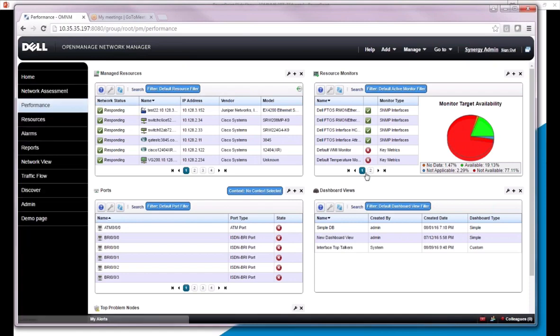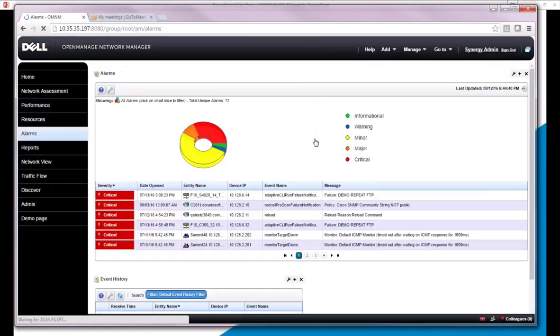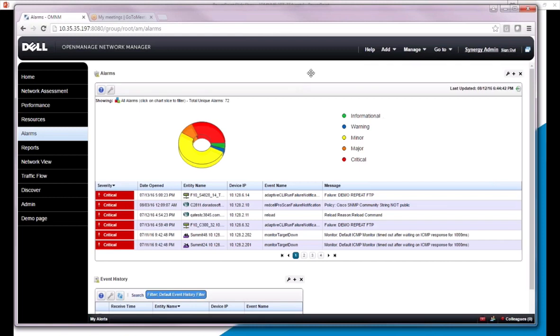Let's say we have these monitors configured, like the default interface monitor and the default ICMP monitor. These are going to all the devices and pinging them periodically. And this default interface monitor is periodically getting information for all of the subcomponents for these devices. And so then we have alarms. Based on how those monitors are configured, it might create an alarm.